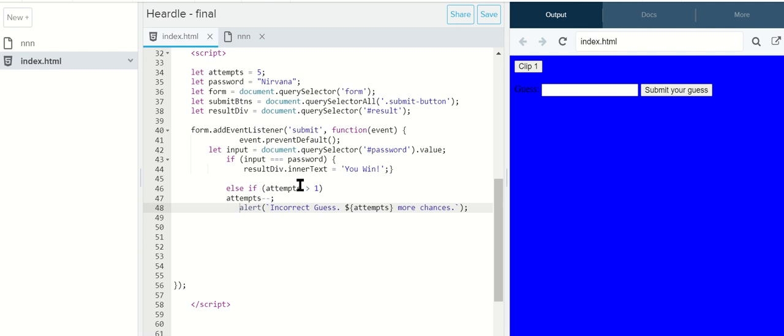So attempts, we're telling it that we're going to look at this and it's greater than 5 or greater than 1. Okay, and we're going to increment down the attempts, so it's going to count down. So remember, plus plus is increment up, minus minus is increment down, and we're going to give them an alert. So every time they're wrong, there's going to be a little pop-up, and this is the statement we're going to make.